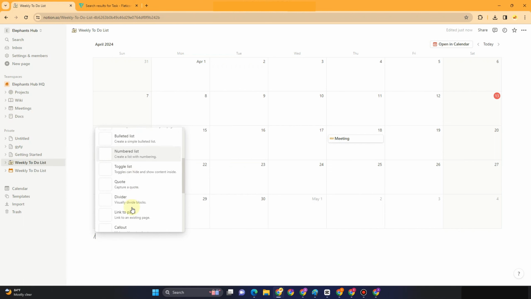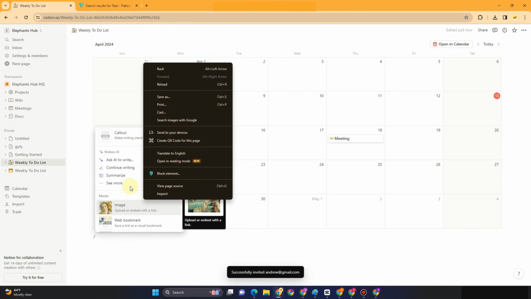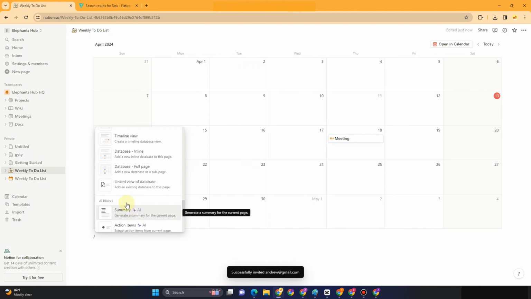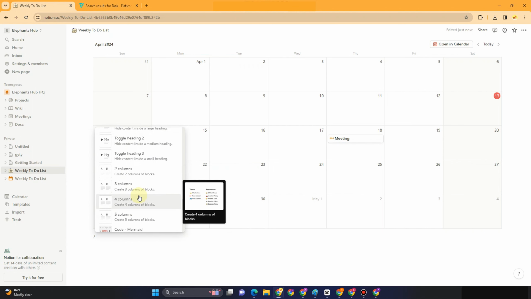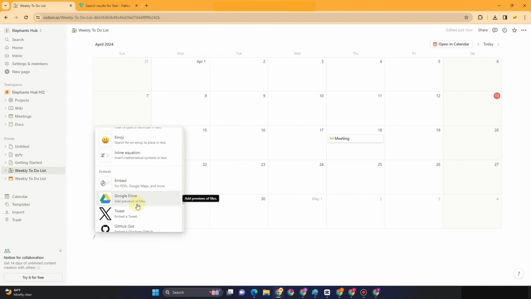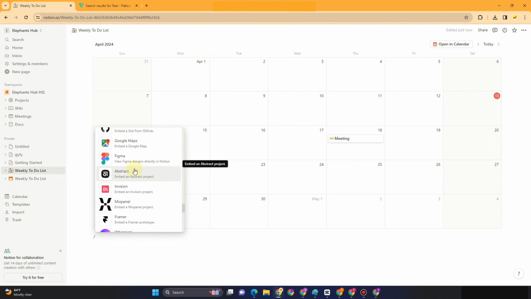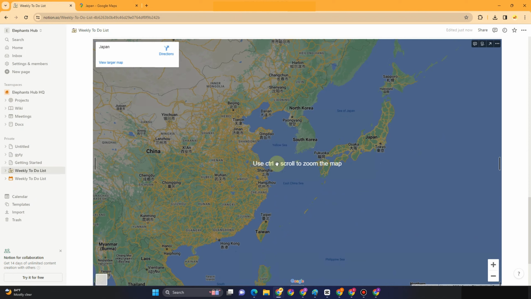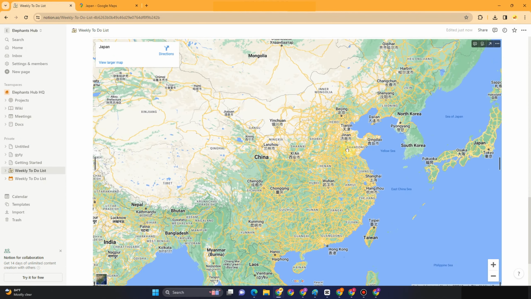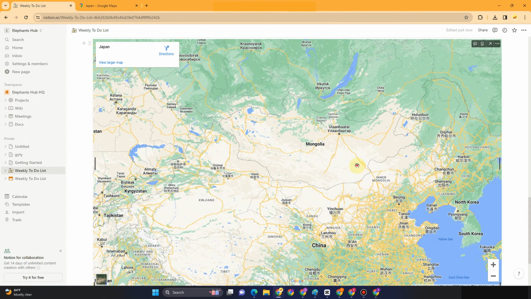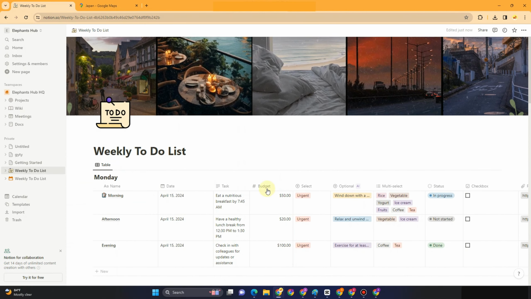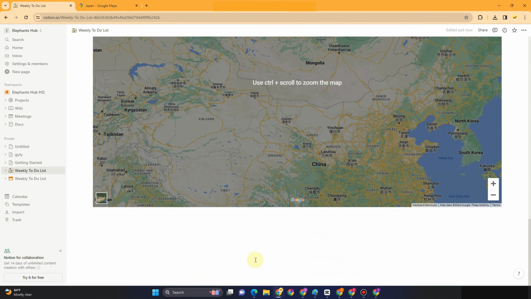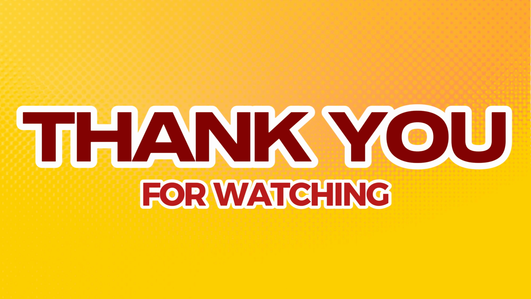Now, if you want to add more content, you just have to click slash and then add image, add URL, add files and media, add AI if you want, add columns, add a social media platform integration. For example, if you want to add Google Map, like if you want to know more about a certain or specific place, then you can copy this map right here and then paste it. Then all you have to do is to zoom in, zoom out, and that's it. So this is just basic information about Notion.